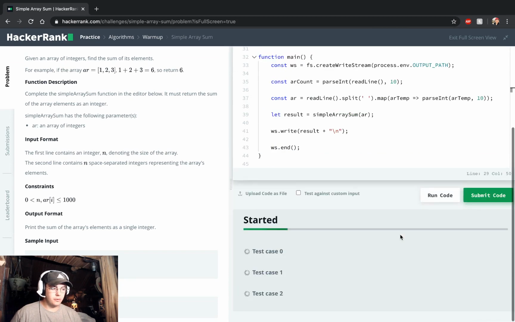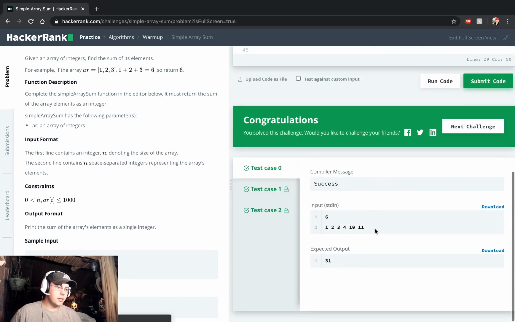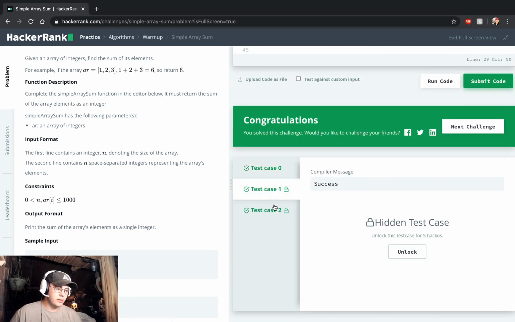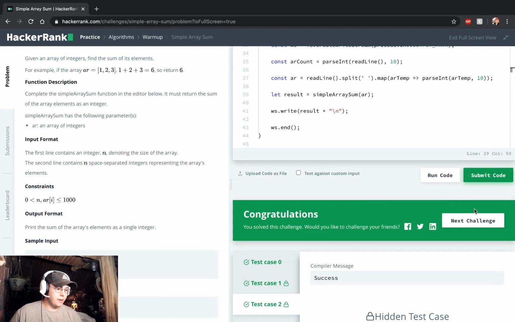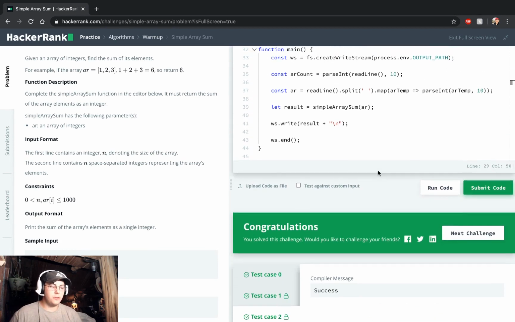Submit code, and everything passed. Congratulations, bada bing bada boom, you passed everything, man. All right, that is the simple array sum. That was an easy solution.